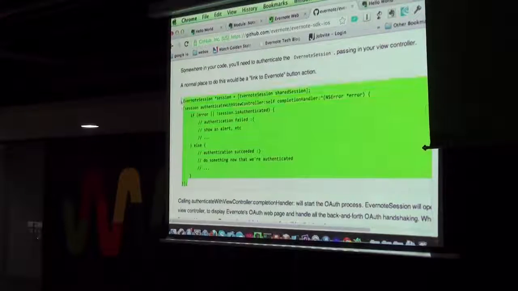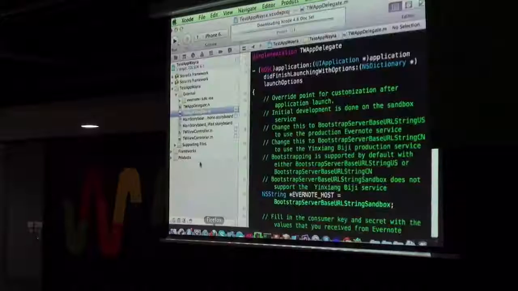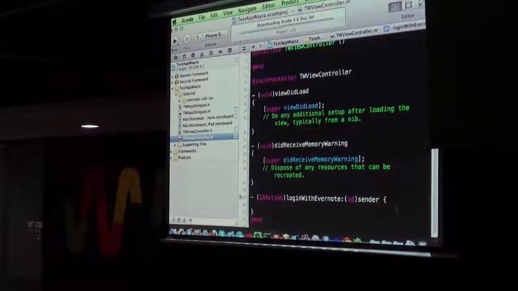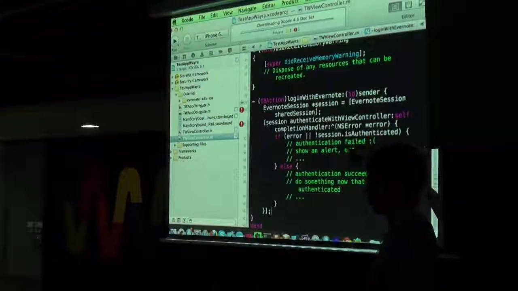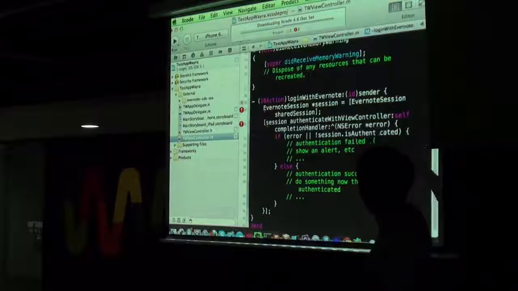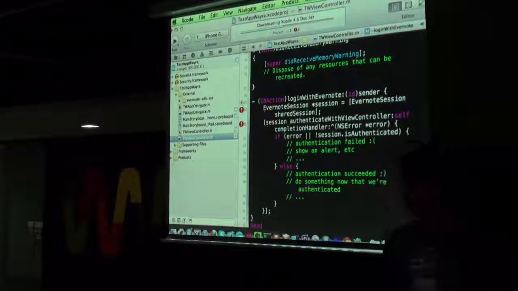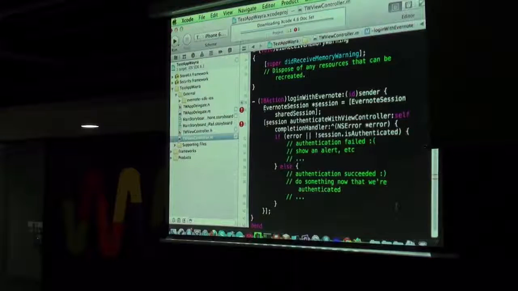For that, you do something like this. I could have typed that in, but it's just easier. I'll explain it. So you just get the Evernote session object and just call authenticate with view controller, and it'll do the rest for you.